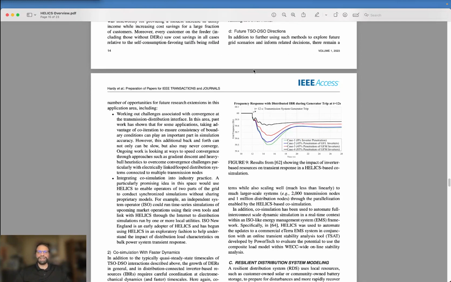Take a read. Figure 9 here shows an example. This is inverter-based resources doing a transient analysis. These inverter-based resources were modeled in a distribution system simulator, GridLAB-D in this case, and then that was tied into a bulk power system model, PSS/E in this case, and then a transient analysis was done.